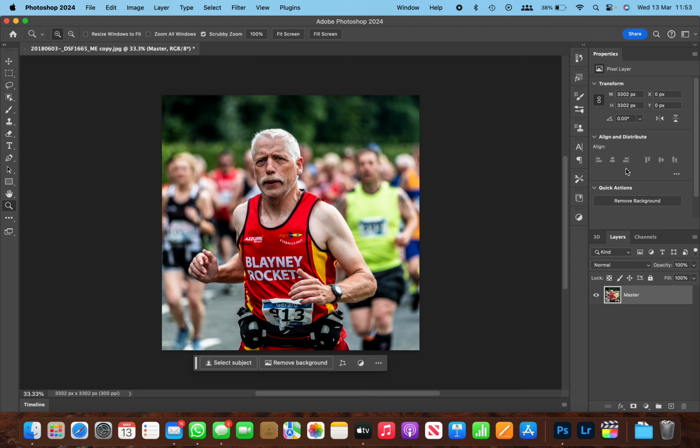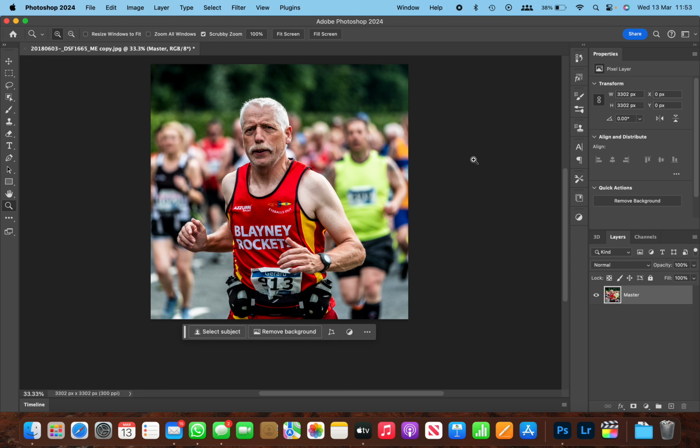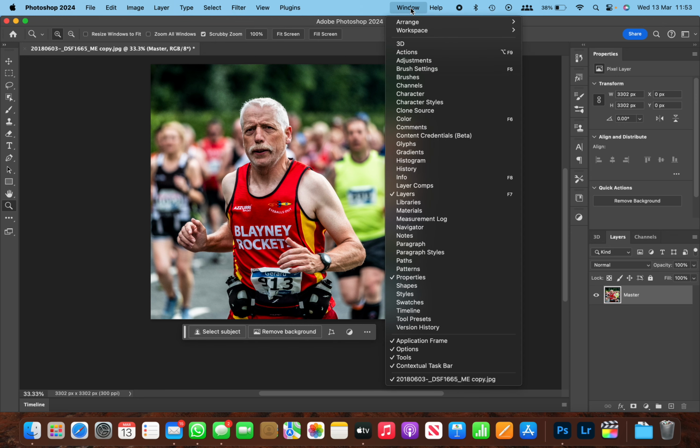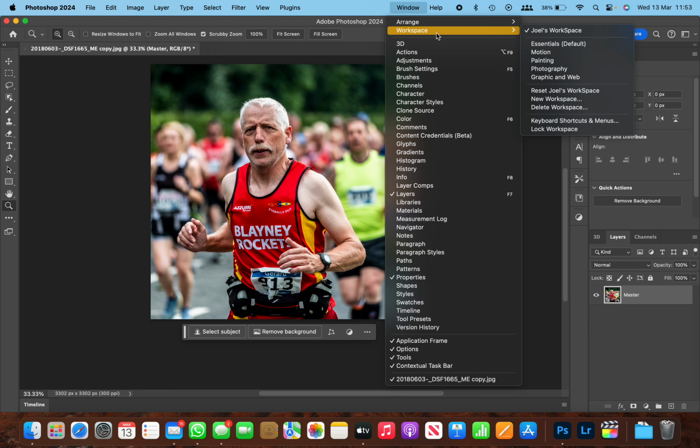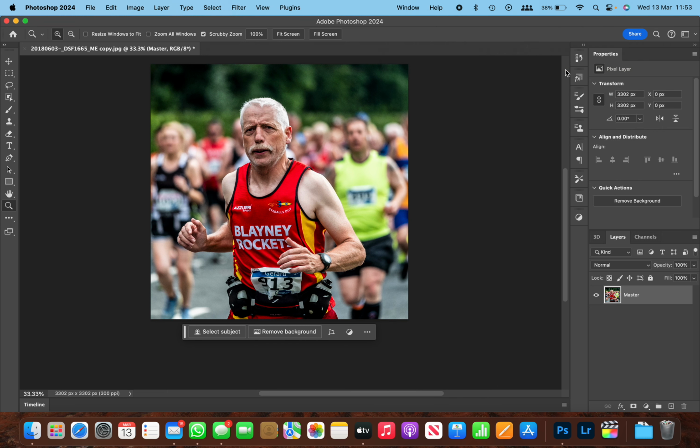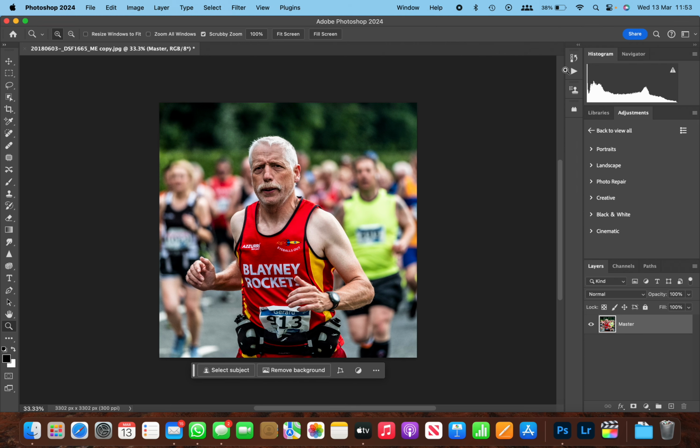Next thing I'm going to do is have a look at the window. In order for this to proceed fairly simply, what I want to do is change our workspace. And our workspace we're going to change to photography. When we change this, you'll find that a new window will appear on the right hand side of the screen, which is associated as best fit for photographers.